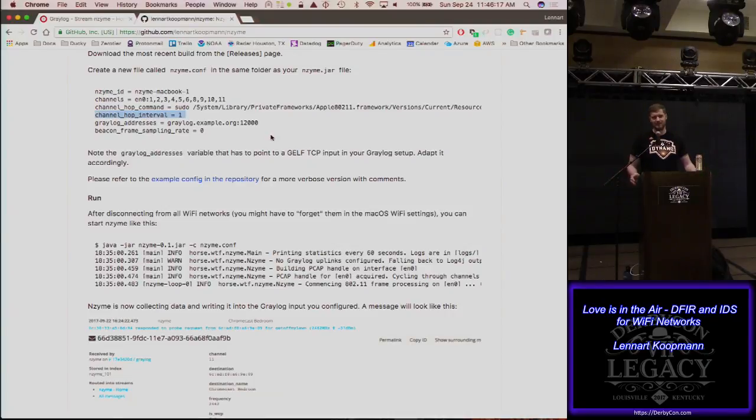Yeah, so the question was, is there any way to configure these channel hopping frequencies, for example? Yes, you can do that. Here's an example config, in fact. You see here that it has a channel hop interval. That's currently in seconds. I might expect that some people want to have that in milliseconds, for example. I can change that. It also has a beacon frame sampling rate. So if you say, I only want to record every 5th, every 20th beacon, simply because it's so much data, then you can do that too.